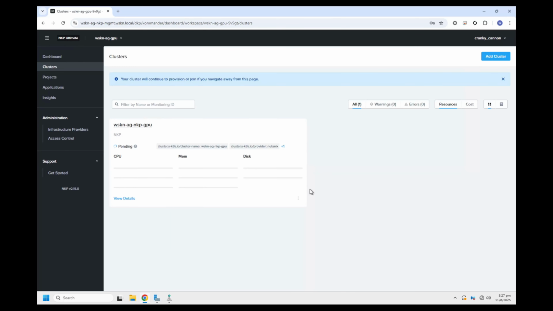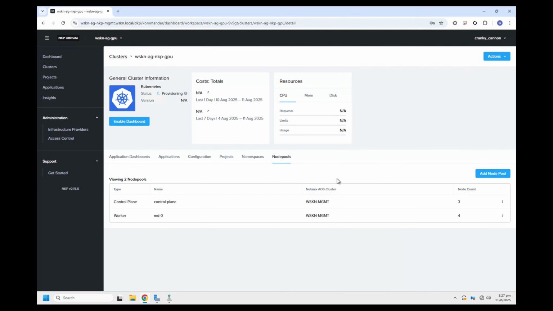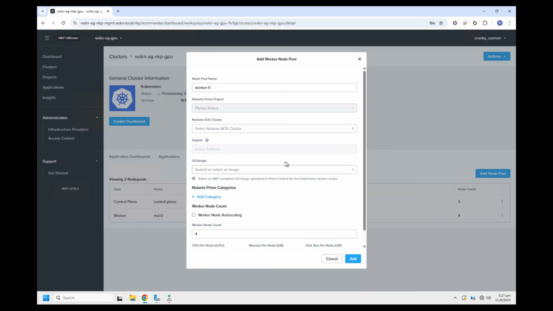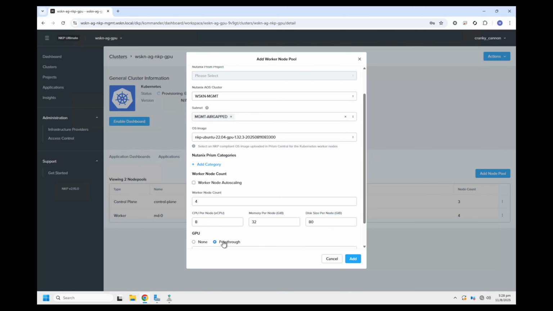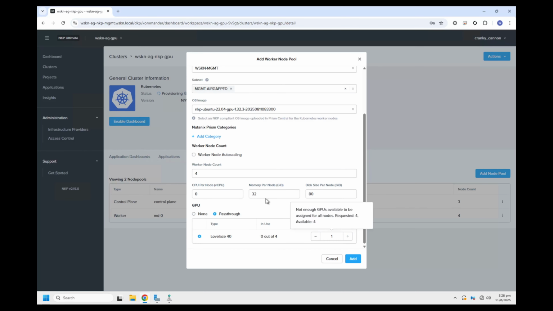Once the creation process has started, when it hits provisioning, we can add an additional node pool that will allow us to add the GPU nodes. I'll select the GPU image, pass through GPUs, and select 2 replicas for my workers. Give it 16 CPUs and maybe 64 gigs of RAM and 200 gigs of disk space.